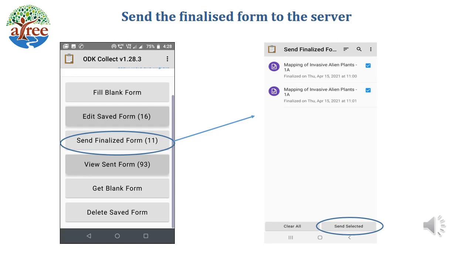Wait for some seconds for your forms to be sent. You can always use the app in areas with no internet connection or network coverage. Once you have installed and got the app set up, the connectivity is only required in this final stage of sending the forms to the server.